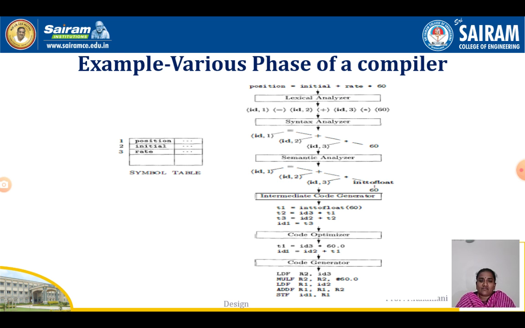The lexical analyzer converts position, which is an identifier, and it is stored in the symbol table at location 1. Then equal to is the operator. Then initial is an identifier and is stored in location 2. Then plus, then id comma 3, that is rate, an identifier, stored in the third location of the symbol table. This is the output of the lexical analyzer. It takes the high level language statement as an input and generates the stream of tokens as an output.